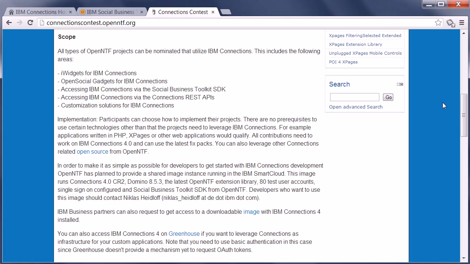This open source can either be extensions to IBM Connections, for example using Open Social Gadgets or iWidgets, or these open source projects can contain custom applications that leverage IBM Connections as an infrastructure and access it either using the Social Business Toolkit SDK or using the Connections REST APIs directly.